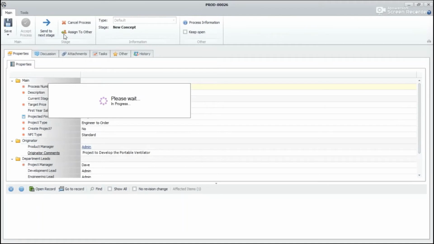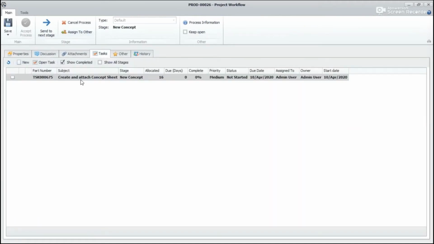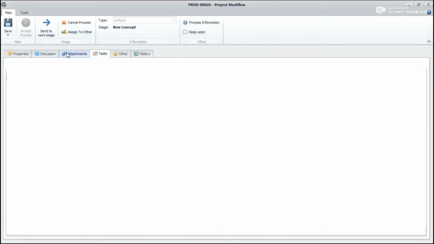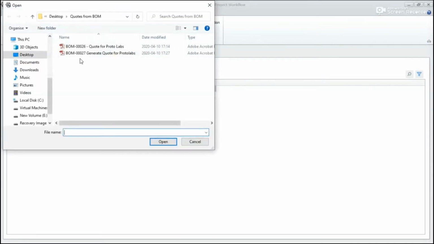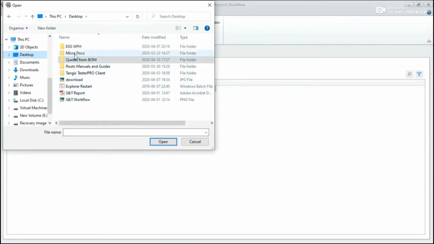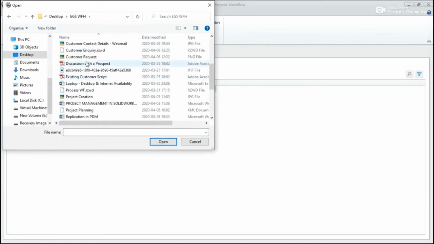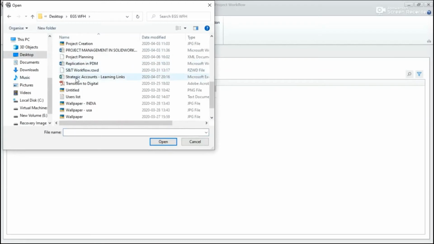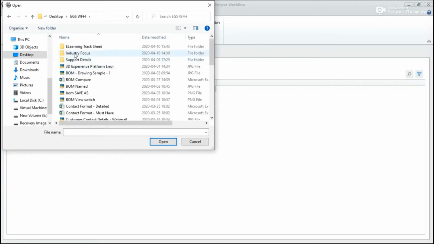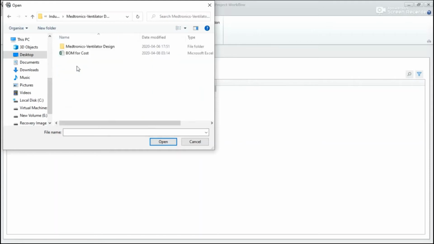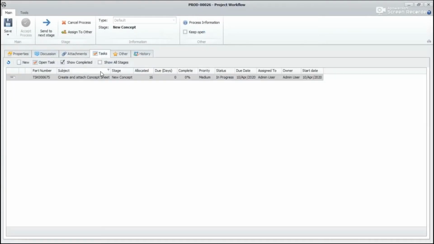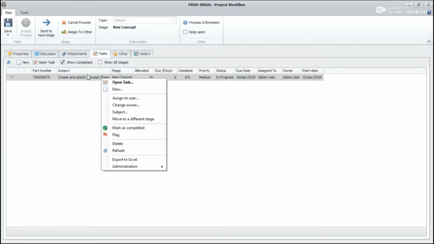click on save. So once this is done, I'll go to tasks and see a task named create a concept sheet attached. So I'll mark it as attached. So I will create a concept sheet in an offline process and attach it as an attachment. Now I'll choose a concept sheet which was created offline. So I'll choose Excel file. So once this is done, I'll mark the task as completed.